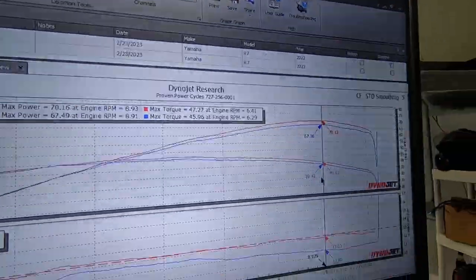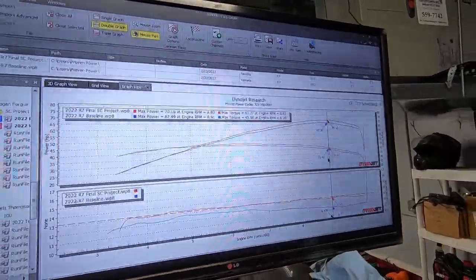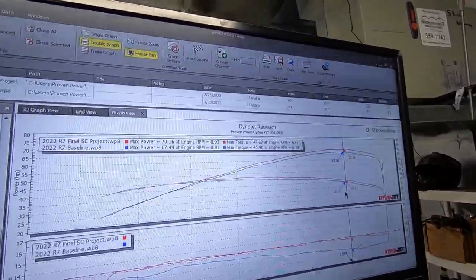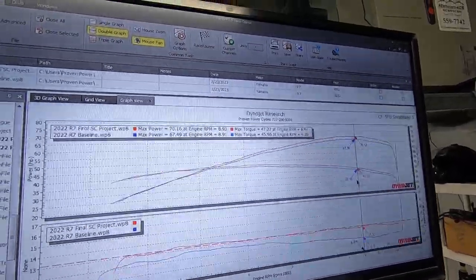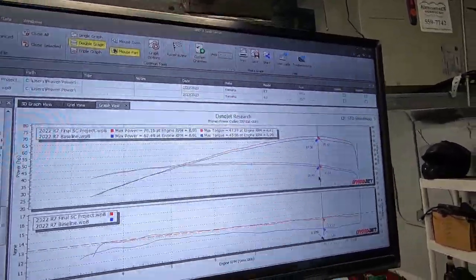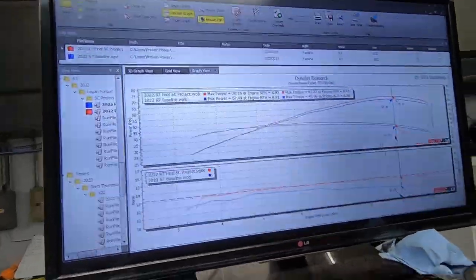Next, we are going to go ahead and remove this SC Project exhaust. We're gonna go ahead and swap the Yoshi on. I'm gonna flash a stock map back into the bike so we can see what the Yoshi baseline is gonna be now today. So stay with us, give me a little bit. We're gonna get this all swapped out.